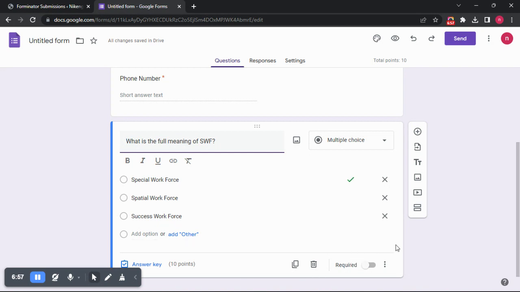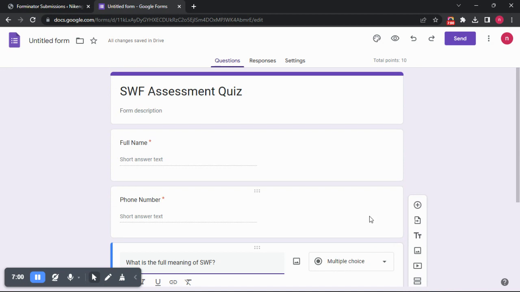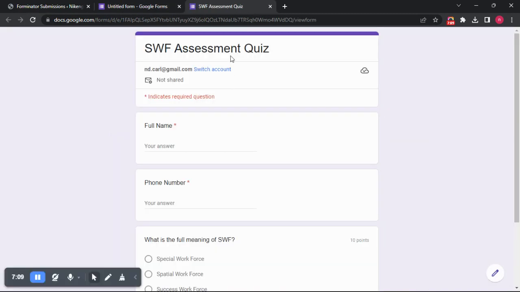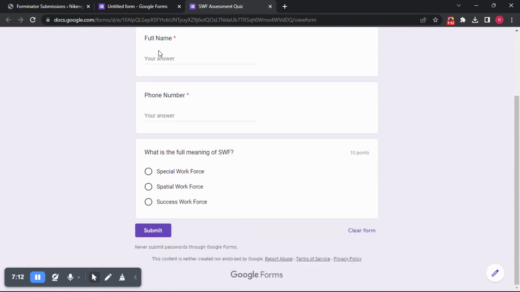So this is it. Then you can check how your form looks by coming to this place and clicking on preview to see how your form looks on the front end. So this is how the form looks. As you can see, full name, phone number, and then the question. And you see, this one gets 10 points, but because I didn't answer this one, there are no points. This one is not giving any points, but this one, because I clicked on the answer key, this particular section grades the functionary when he answers it correctly.